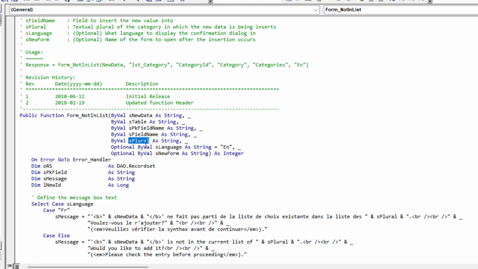What is the plural of the subject category that we're adding a value to? So in this context, we're adding, let's say, a new salutation. Well, the plural would be salutations. If we were looking at, let's say, a category, then the plural would be categories. Now, why am I interested in that? It's simply for generating the message box properly with the proper verbiage. That's all. So it's a text thing.